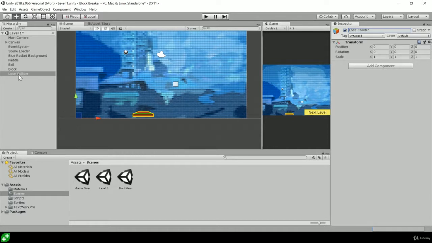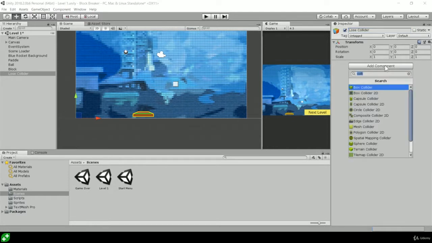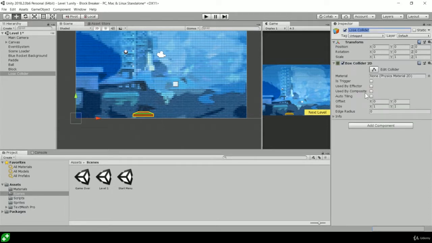Now we will, for our lose collider, add a component, which is collider 2D, box collider 2D. I'll move it down below, so there's a little bit of space underneath the game world. Click on edit collider. Drag this across so it's filling up the entirety of the area below my world. So when the ball comes flying down in here, it's going to connect with this collider, and then we can send a message to say something happened.